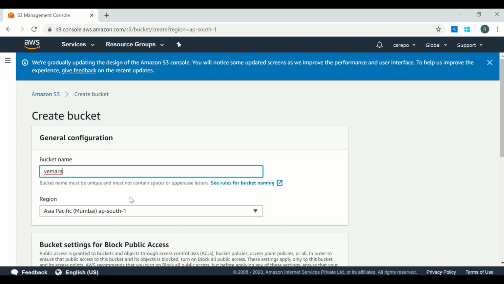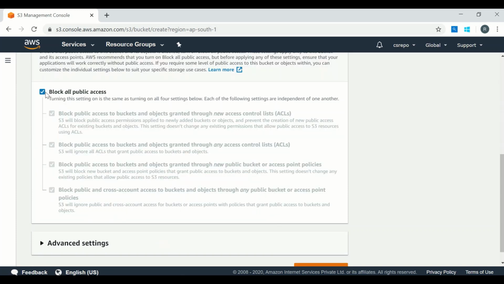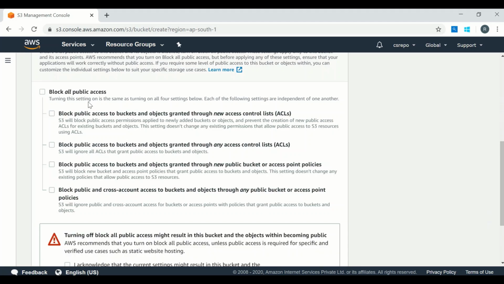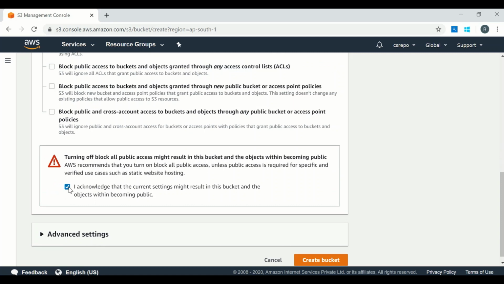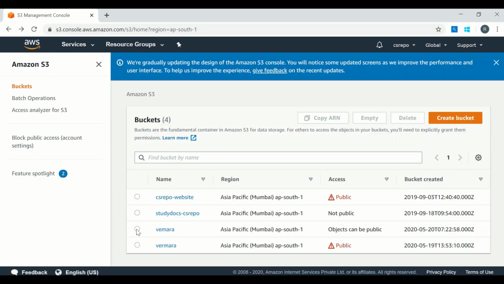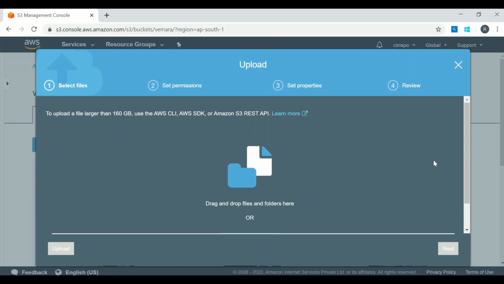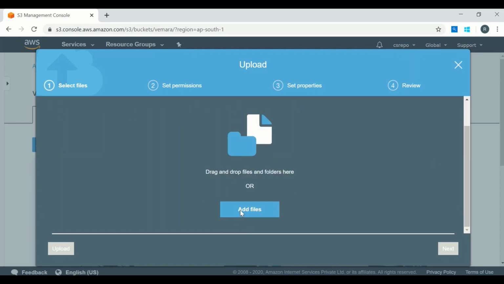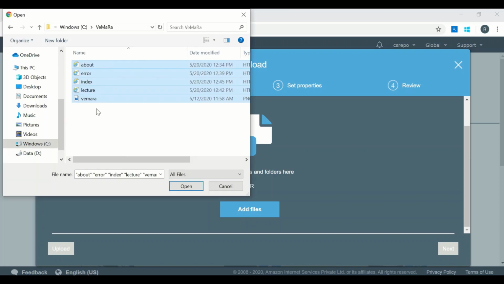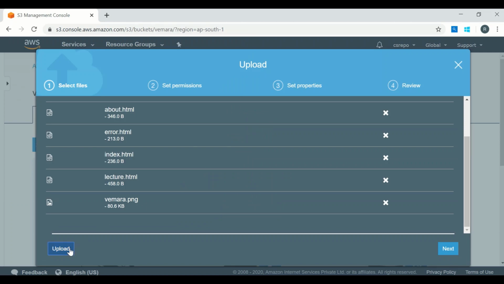So I'm creating a new bucket. You can specify the region where you want your bucket. Just uncheck block all public access because you want to host a public website. Click on I acknowledge and create bucket. Just select your bucket and click on it. Now click on the upload button and add those HTML files, including the image file, to your bucket. I'm adding all the files which I had created into the bucket and clicking on upload.